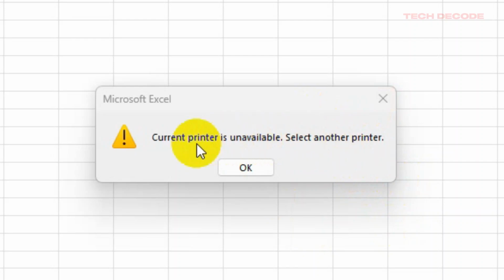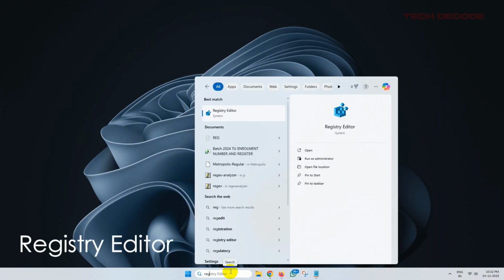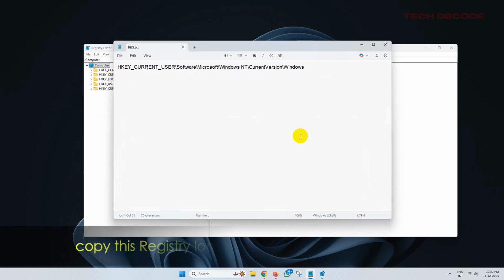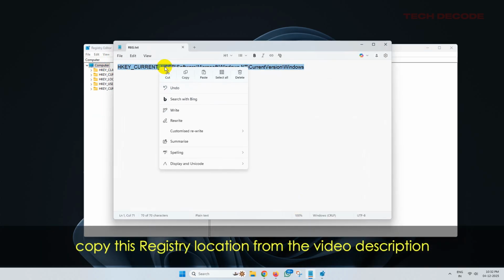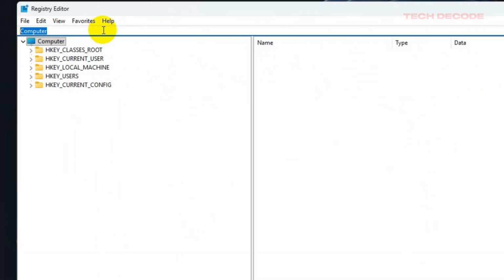Hi everyone, let's see how you can fix this error in Microsoft Excel in the easiest way. To get started, simply search for Registry Editor and open it. Now go to the video description and copy this registry location from there. Paste it in the address bar of Registry Editor and hit enter.